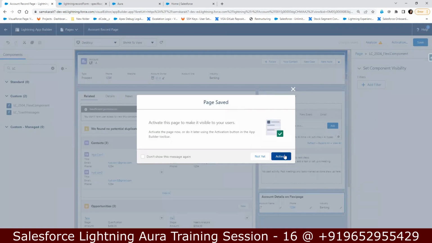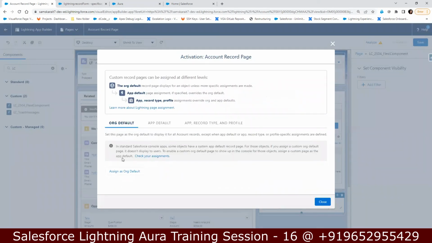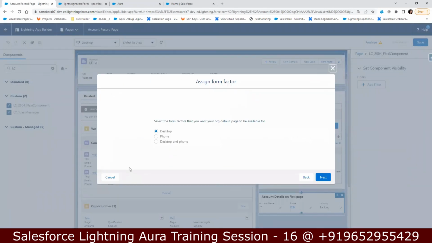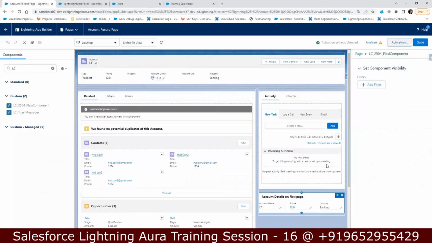Activate, it is asking me to activate it. I click on activate, assign org default. If you wanted to go, assign org default only for desktop or phone or desktop and phone. Let me take desktop for now. And then if we have different record pages, it will show the different record pages. So right now I have only account record page. Let me save.